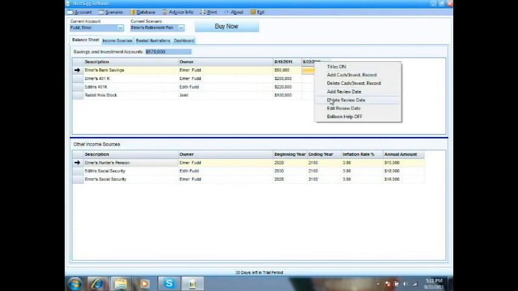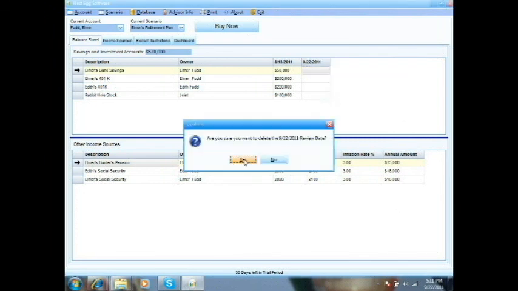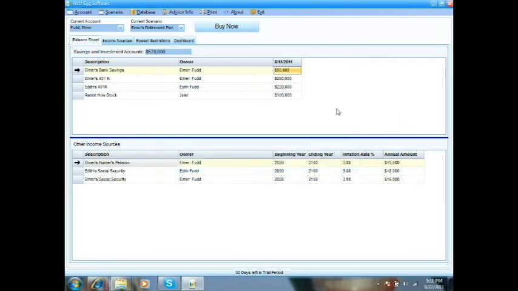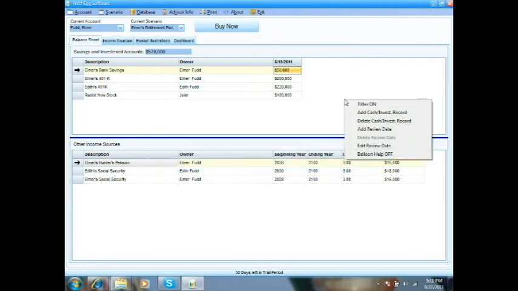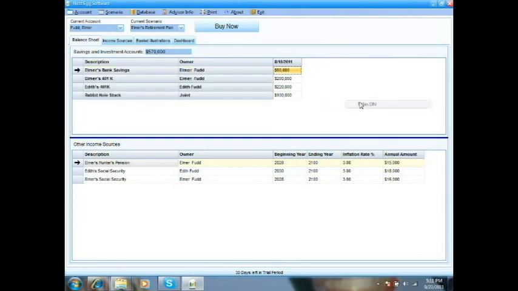Let me go ahead and delete this review date. And again, you can right click to show you a lot of the different functions of what you want to do. Titles on: what that actually does is it's using Excel terminology. If you turn the titles on and you have many review dates here, as you scroll right to left, it'll lock the description and the owner in place so you can see those columns. Go ahead and turn those back off.